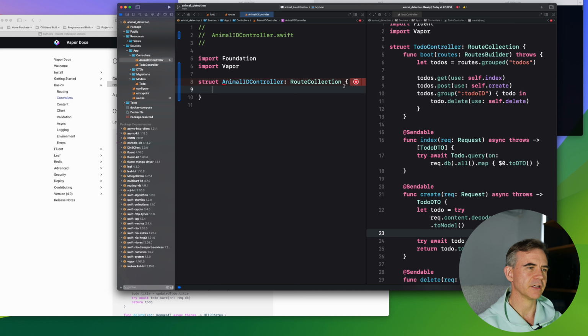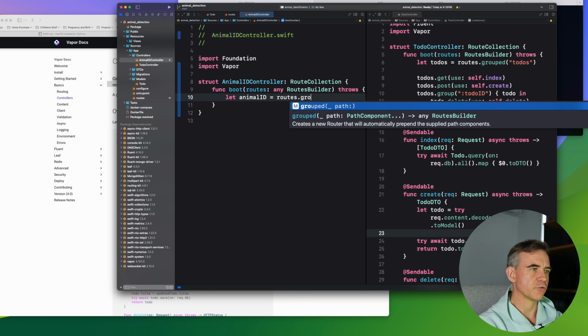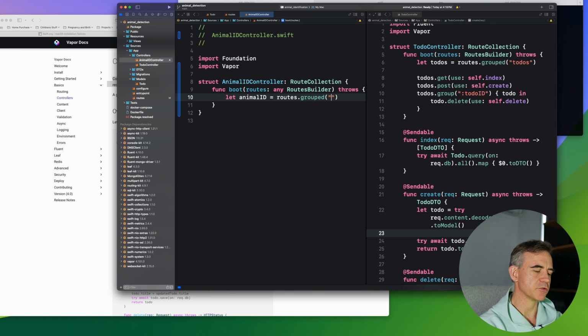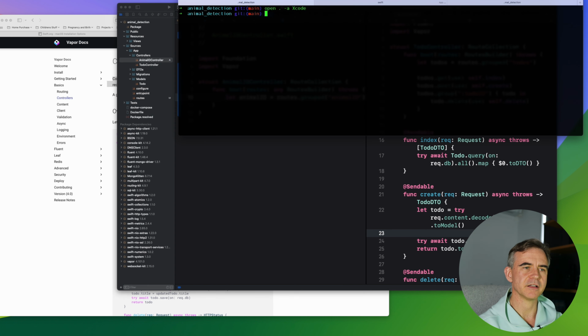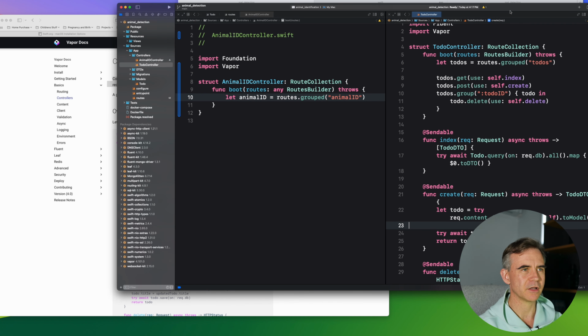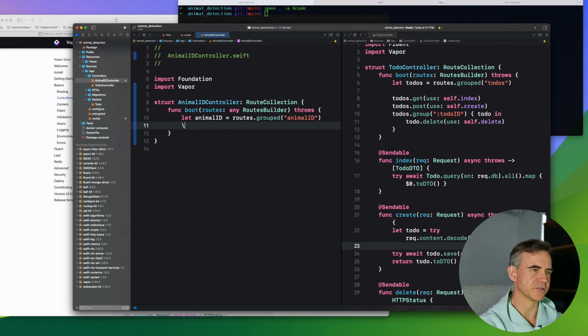So we've got route collection, unless route collection is not available here. And it does not conform. Okay, it doesn't conform. So we have boot. I take it that's one of the things we need to do. Boot routes, and this will just give us our requirement here. Yep, that's what we need. So we go animalID equals routes, and then we've got grouped routes, and this will give us a path, which will be animal ID. So basically, once I write this out, I can delete the old to-do standard test, right? Standard test Vapor site.